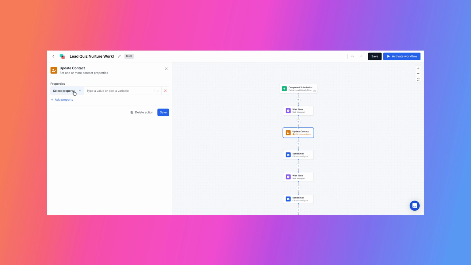Here, I'm choosing the custom lead stage property and assigning the fixed value New Lead. Every contact who reaches this step will automatically receive this value in their contact profile. You can also select Add Property to update several contact properties within the same action.